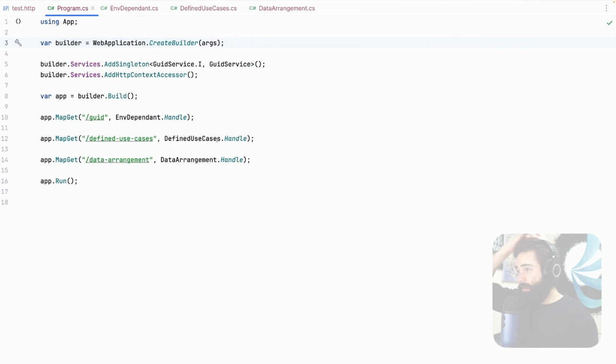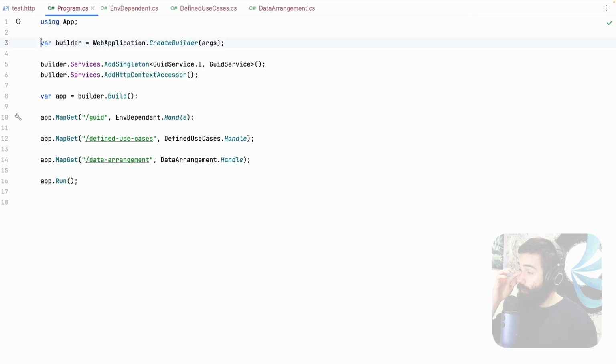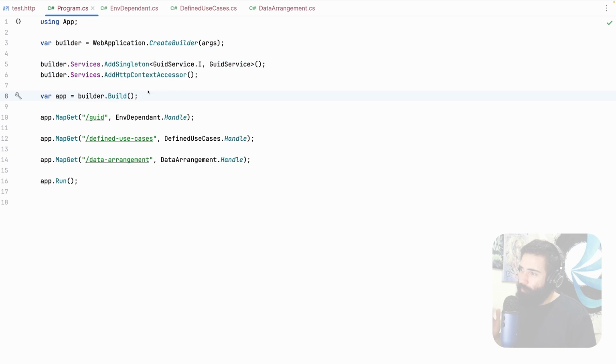Here we have a simple ASP.NET Core application, a bunch of files over here. Here we have our dependency injection container. We register a couple of services. If you're not familiar with ASP.NET Core and you just want to know how to replace your if statements with objects, I'm going to try to do a little bit of a better job of explaining what is happening.